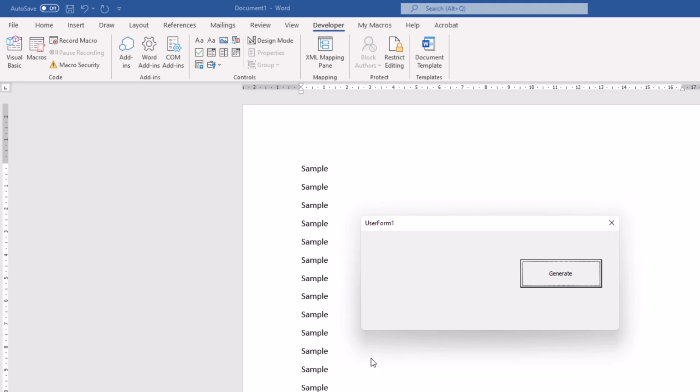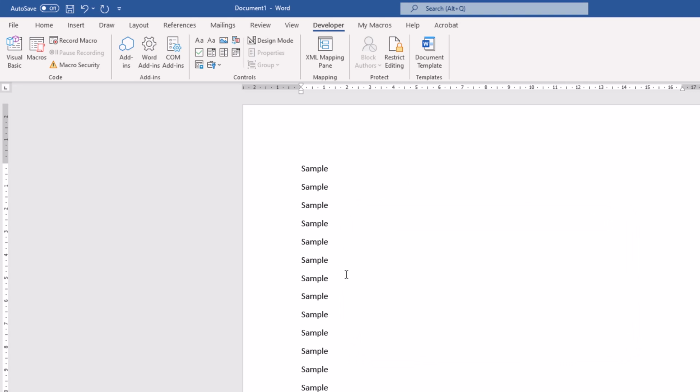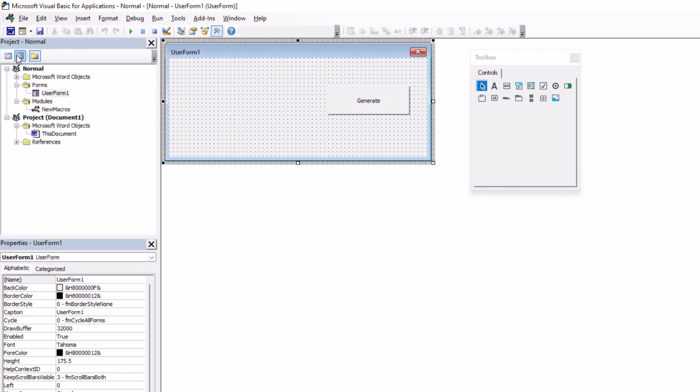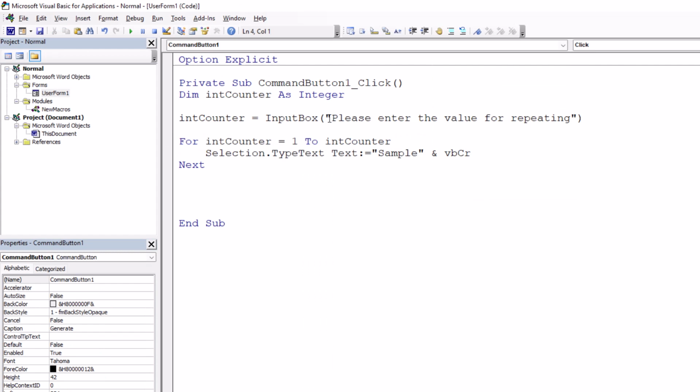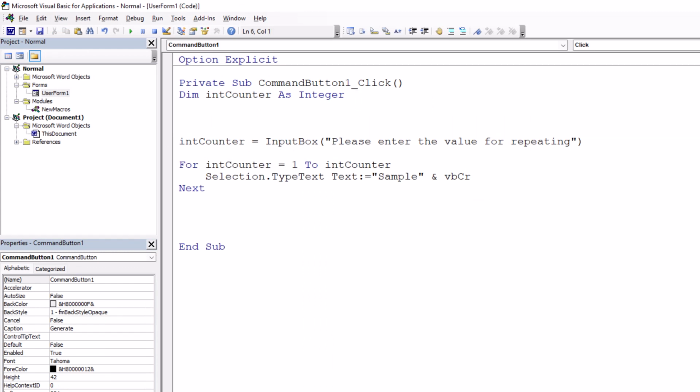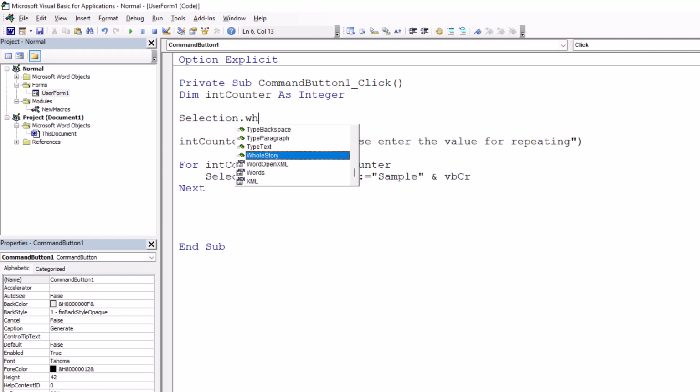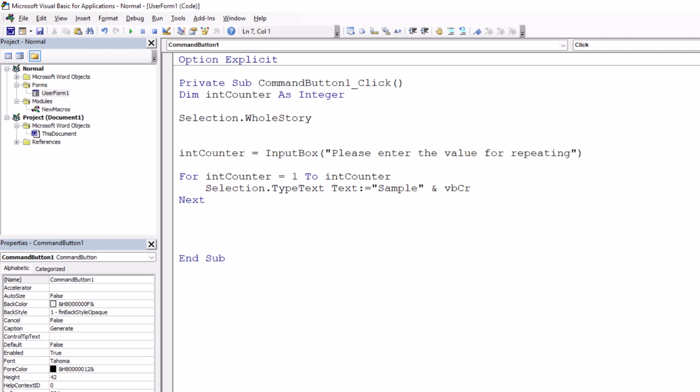Actually, we could create a clear form so that every time we do not need to close it and reopen it. How can I do that? It is very simple. Allow me to go to Visual Basic. Before asking or doing any repeating, I could actually do, let's say, Selection.WholeStory and Selection.Delete. These are optional. Let's try, is it working or not?